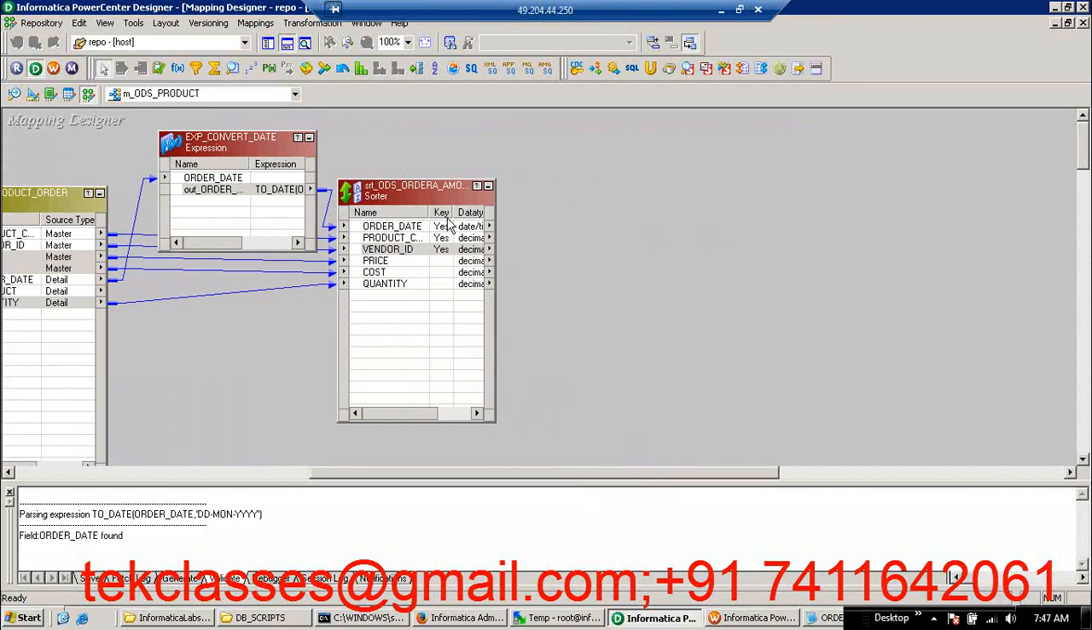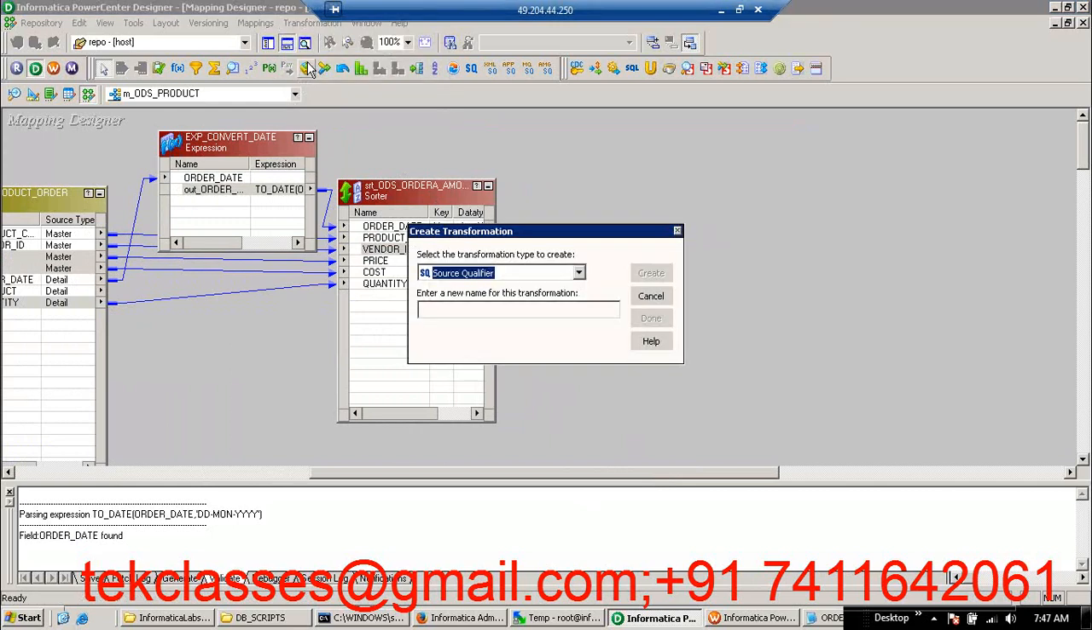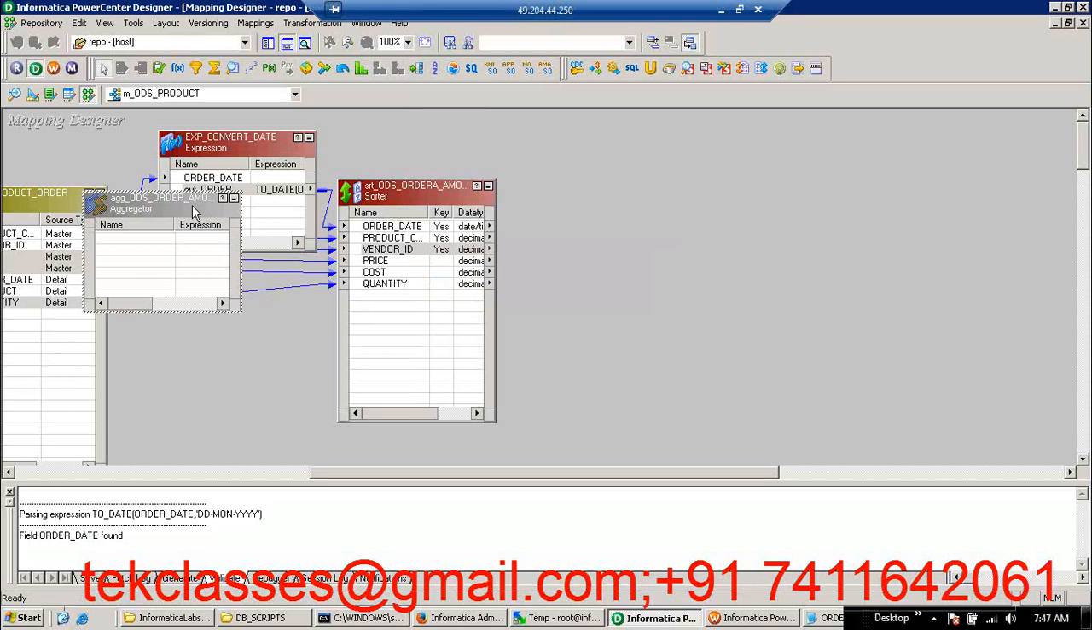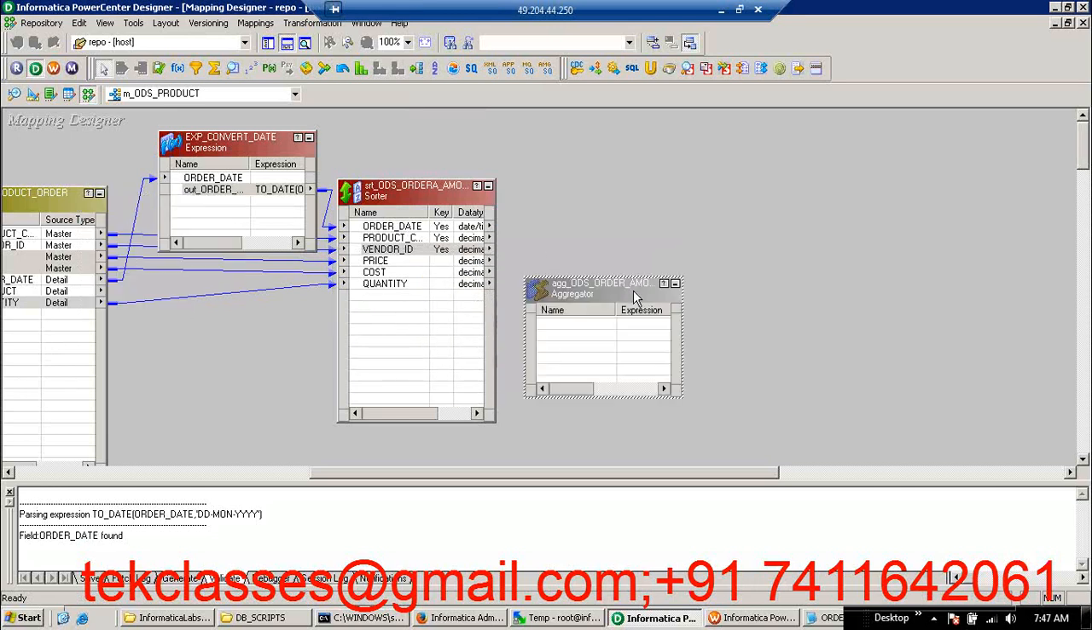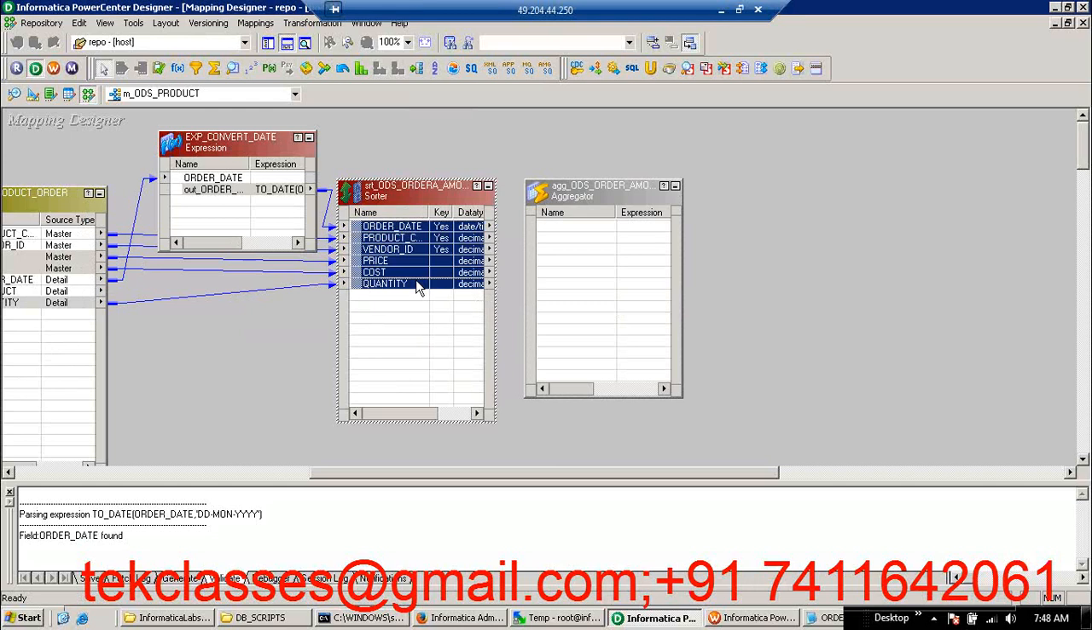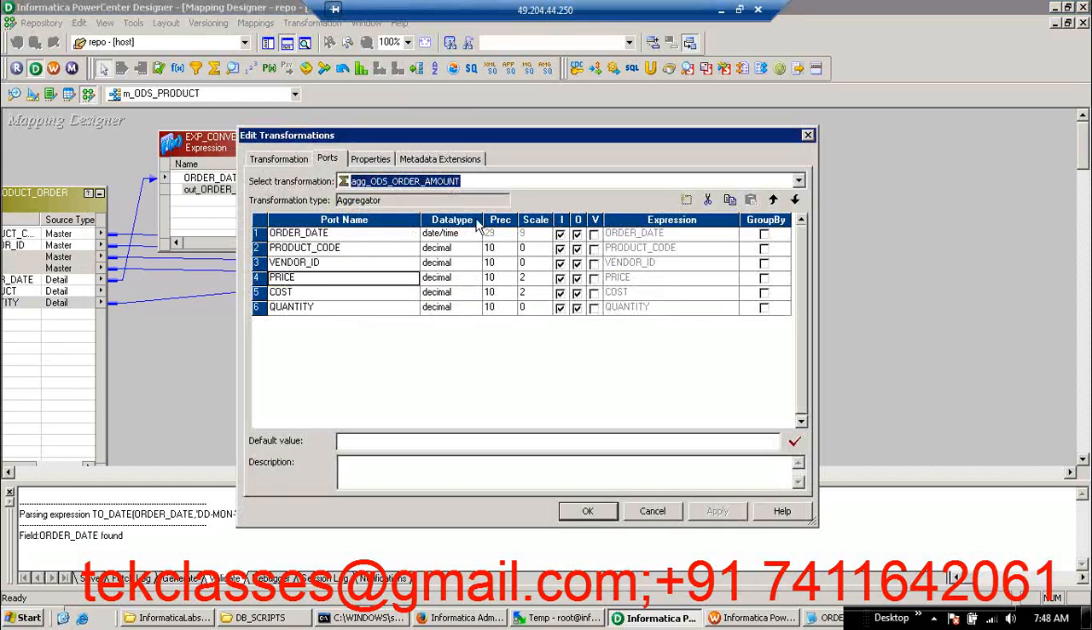Now after sorting the data, I would like to aggregate the data based upon this. So just use an aggregator, AGG_ODS_order_amount. I would like to calculate the total price, total cost, and total quantity by aggregating the data based upon the product code, order date, and the vendor ID. So whatever required columns you have, just drag and drop all those required columns into this and then edit it. Your aggregator transformation works in the same way.